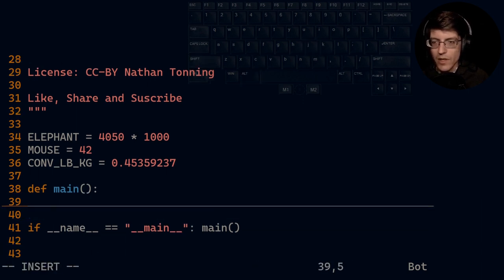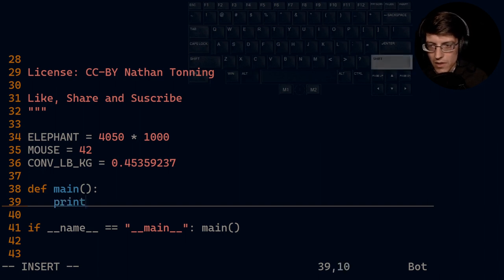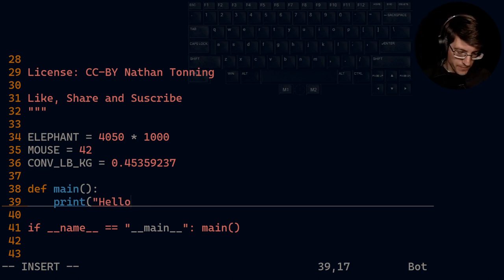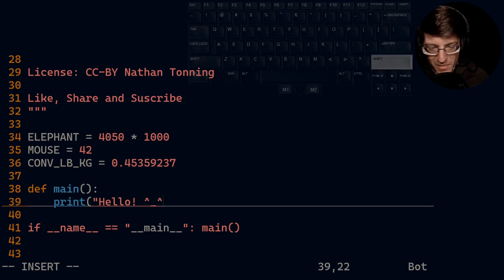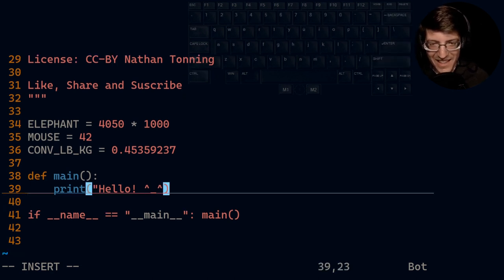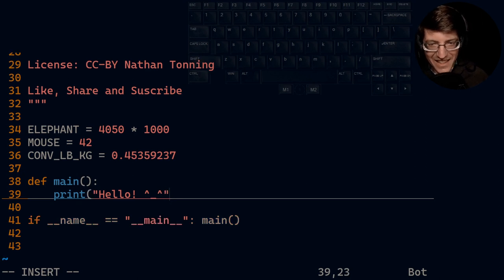The first thing we need to do is go ahead and get some welcome information. So let's go ahead and print that. So, hello. Yeah, we're very friendly around here. So hello, and we're going to do something a little bit fun, and that is these emojis. So much fun. Hello. Looks like the computer face, right?